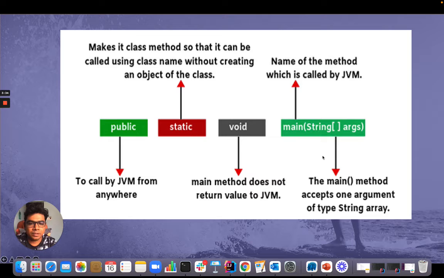And why is it void? Because it doesn't return anything to the JVM. The JVM doesn't need anything in return. Now, the main method name should be main, which is the method called by the JVM. The main method accepts only one argument of type String array. So while executing, if you want to pass some input parameters, those parameters get accepted inside this String argument.